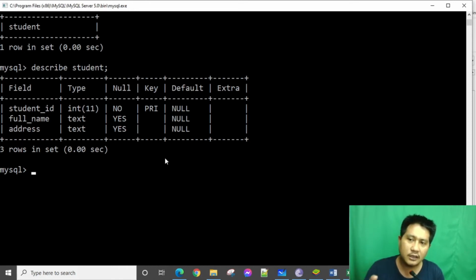So as you can see, here are the fields or attributes for the student entity or table. We have student ID, full name, address. Then there's the type, the int, the text. Type is the data type. Null shows whether it can be left blank. The only column set to not allow blank is your student ID.